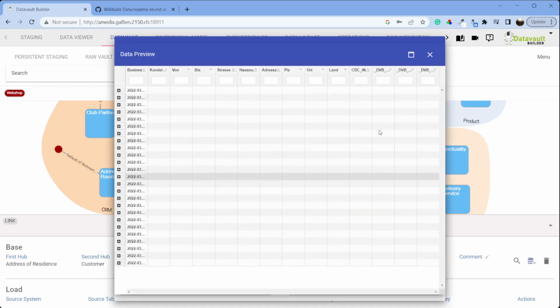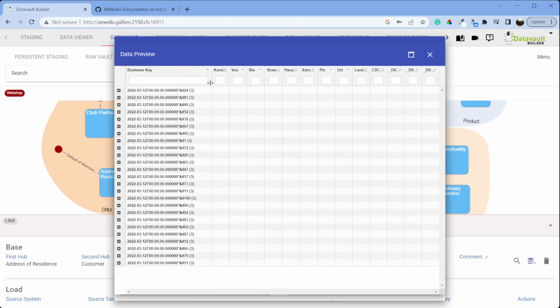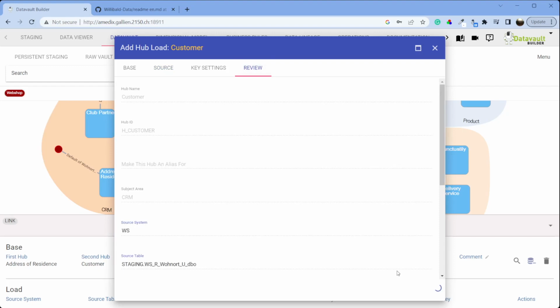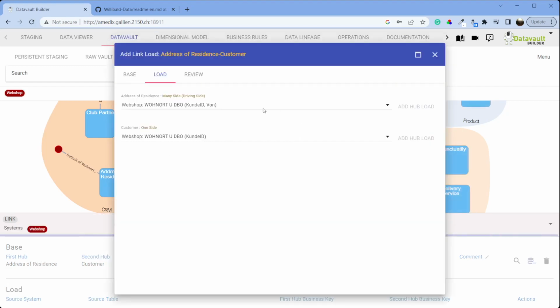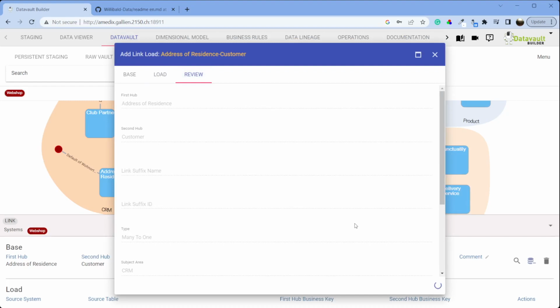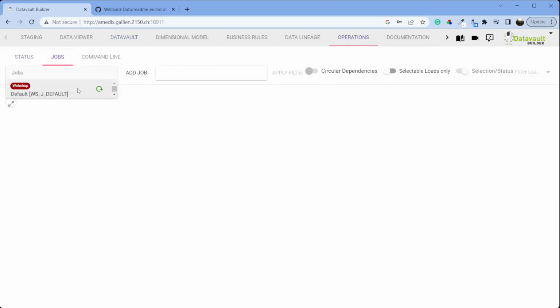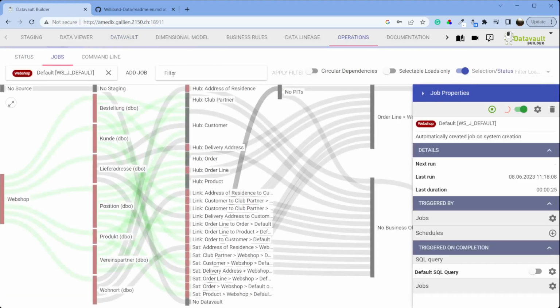Please don't get angry that I'm calling it foreign key, but this is a concept from entity relationship modeling, not from the Data Vault terminology, just so that people understand what I'm referring to as an idea. And now we can add this link, and we implemented this part as well. So let's go to operations and load all these jobs automatically.